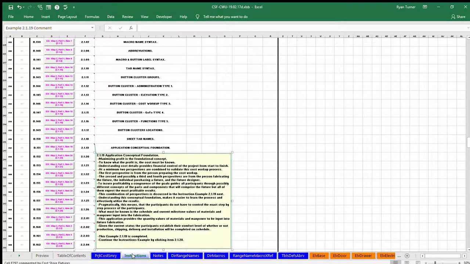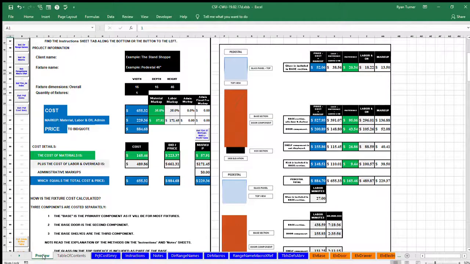Example item 2.1.19 Application Conceptual Foundation. Maximizing profit is the foundational concept. To know what the profit is, the cost must be known. Understanding cost details provides financial control of the project from start to finish.